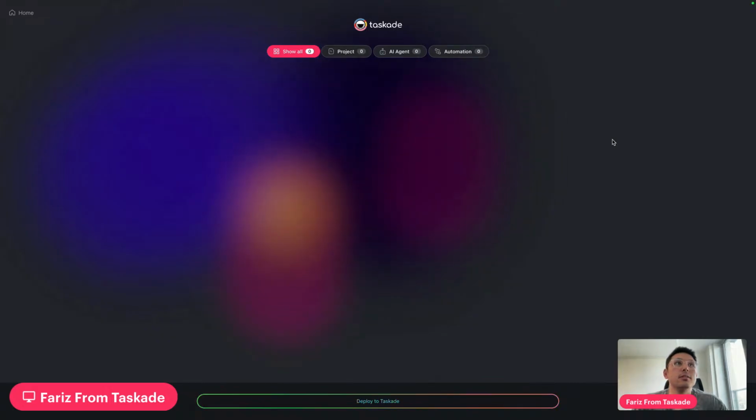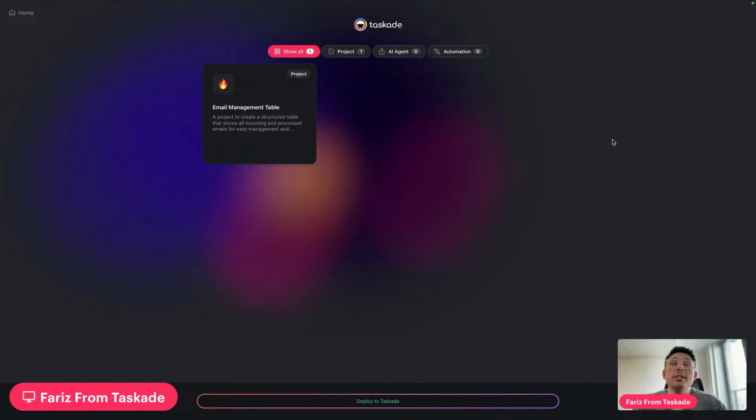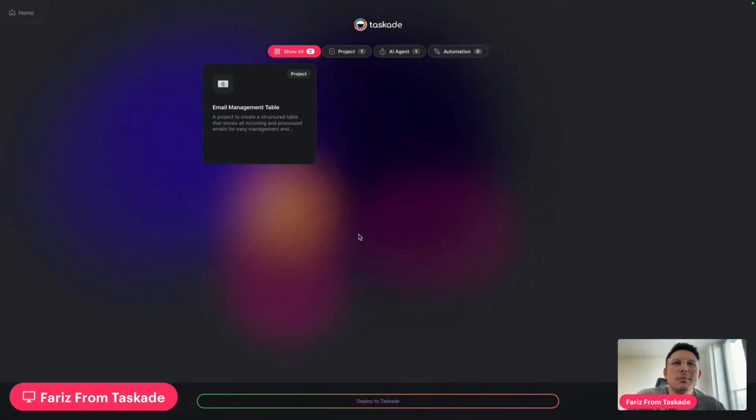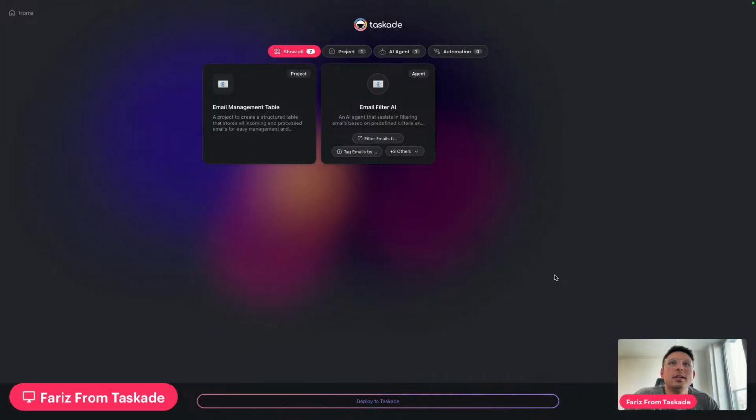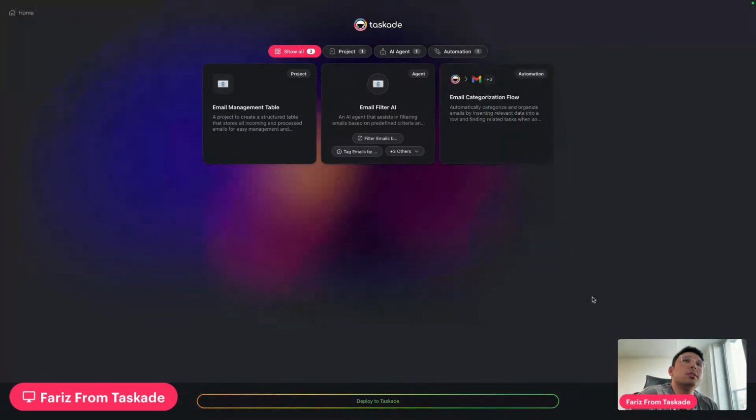Yeah, just let it run. Okay, so there's the email management table, and we let it create further. Oh, it changed the emoji, did it? Yeah, so you can see that it's generating. So perhaps a feedback that I will tell the team is some kind of thing to let me know that it's creating the workflow, so that I know it's still running. But yeah, just let it create. The automation there, automatically categorize and organize emails by inserting relevant data into a row.